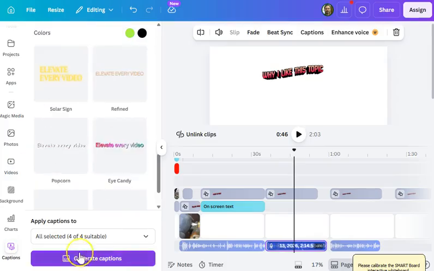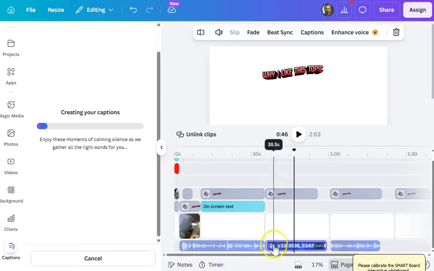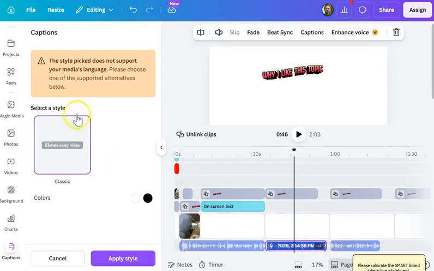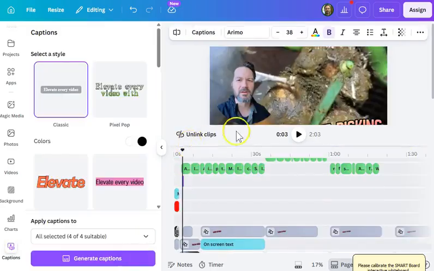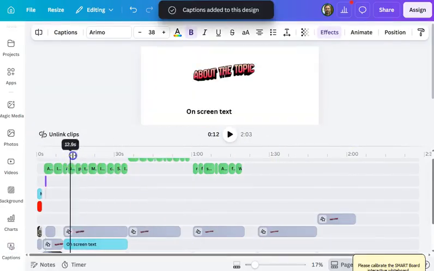All right, I like that. And generate captions. So that is now going through. It's going to use some AI to process the audio, turn it into text. I'm just going to click on apply style. And now, well, I guess it did it for all of it.